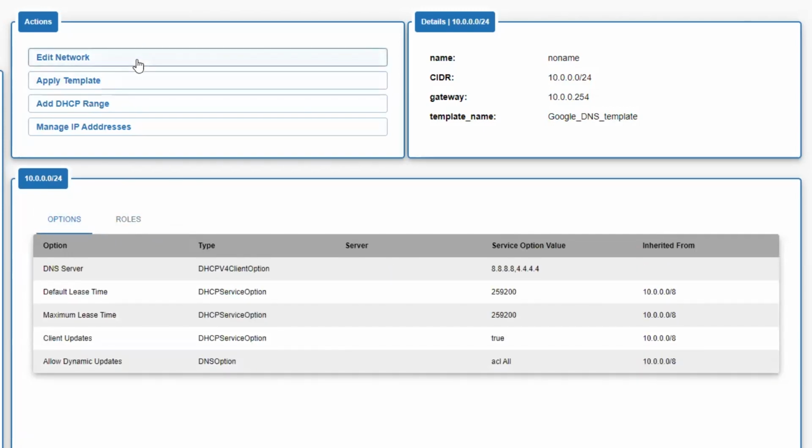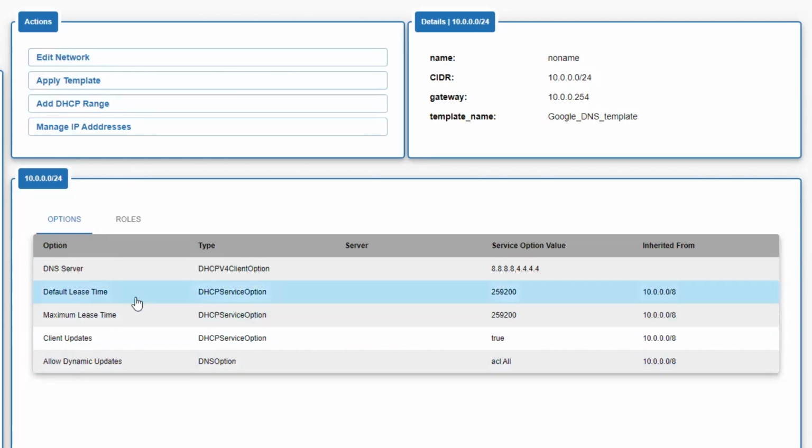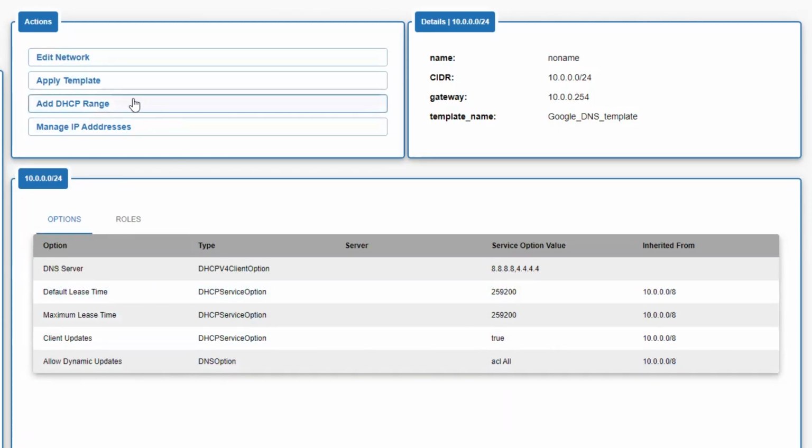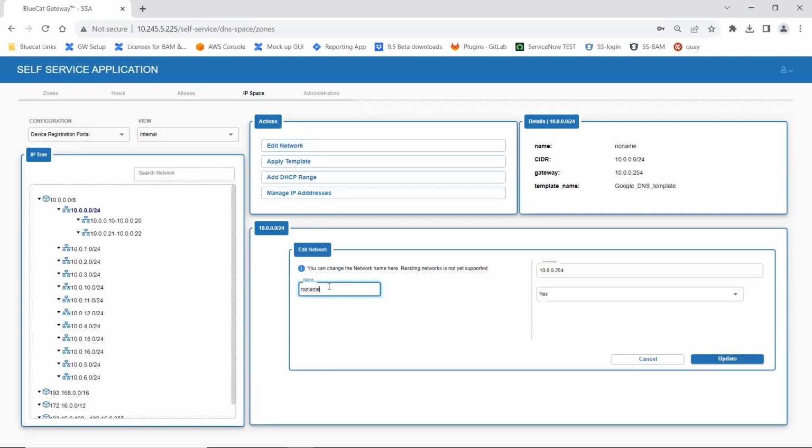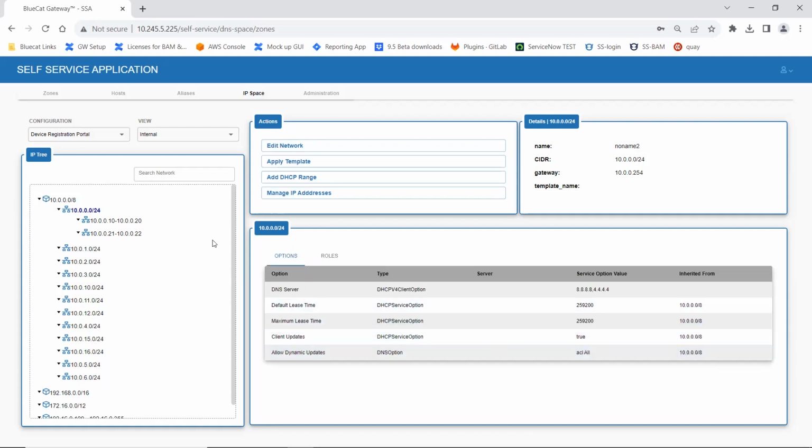And those with read-write can edit networks, apply a template, which changes the bottom, add a new range, or manage IP addresses. Let's quickly show edit. This one already has a name. I'm going to rename it, no name 2. And now you can see that that is refreshed, the name.